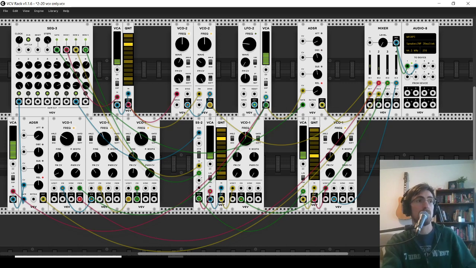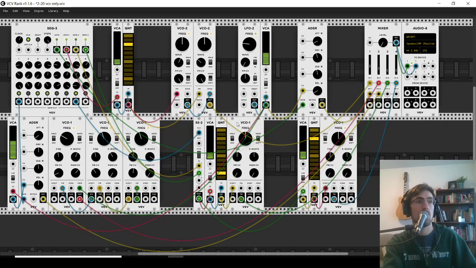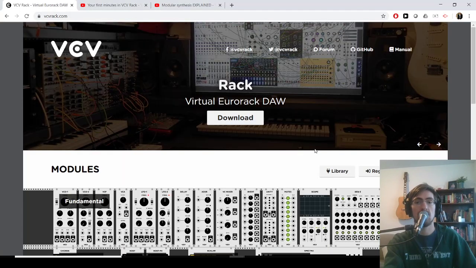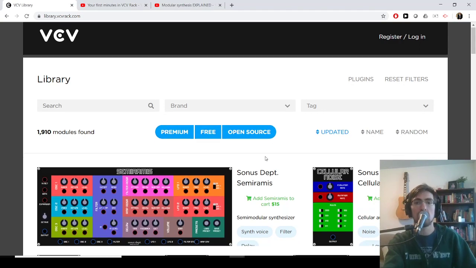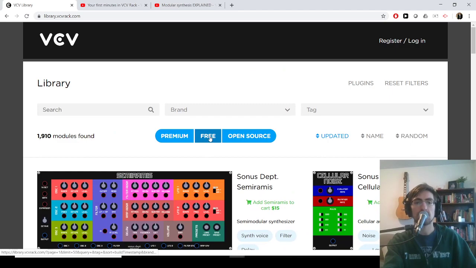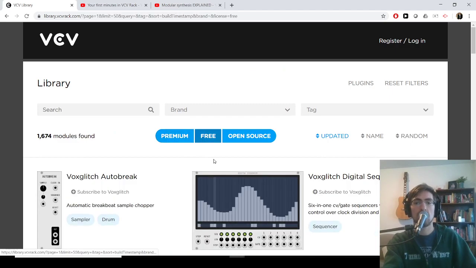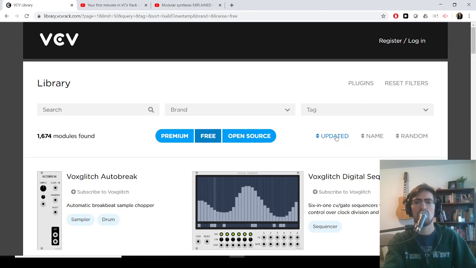So there's a lot you can do even with just these modules that automatically come with VCV Rack. If you're going into this more and you're interested in finding out more, that just takes coming back to the VCV website and checking out their library. And on here, you can, ooh, they redid how this looks. Interesting. You can even just look for the free ones. And there's a lot of things here. They really redid how this works.